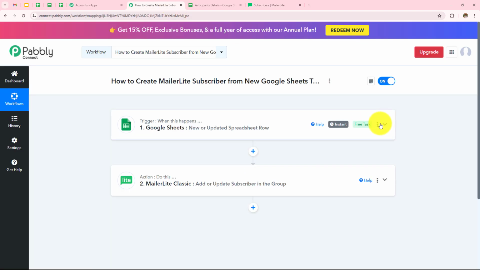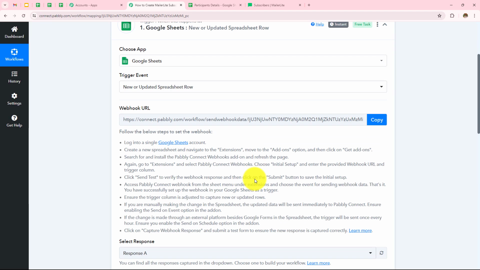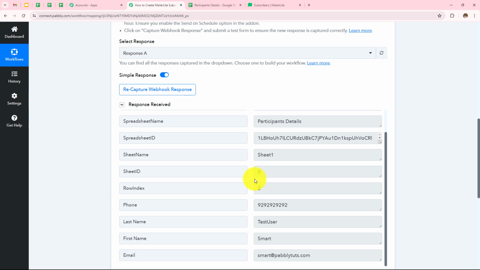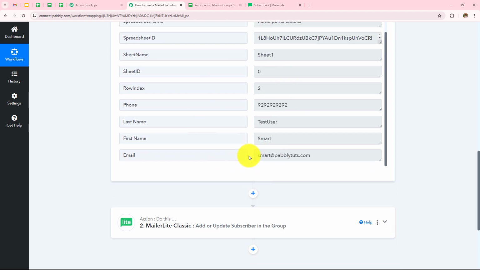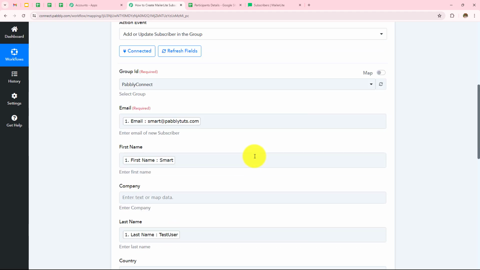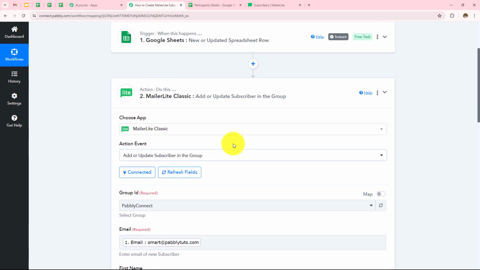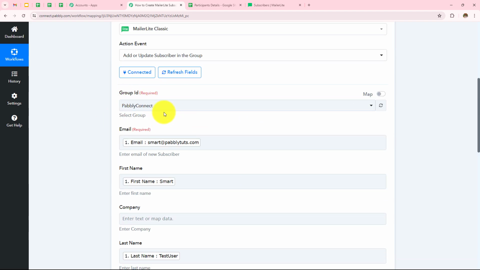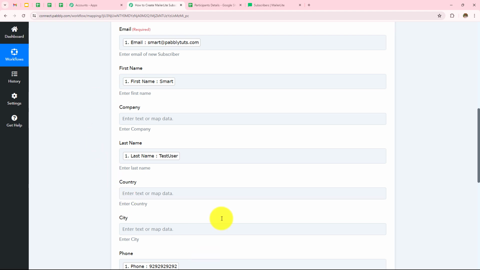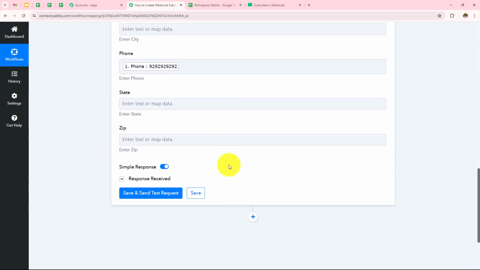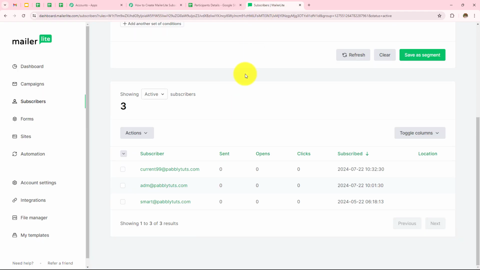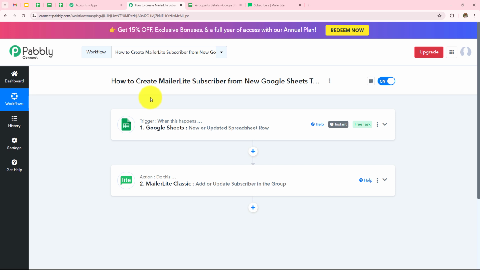So to summarize this, we took Google Sheets as our trigger application where we made connection of Pabbly Connect with Google Sheets. We added the data in our Google Sheets tables and received the response over here. After which we selected our action application as MailerLite Classic where we made connection of Pabbly Connect with MailerLite, selected the group in which we want to add the subscriber, entered these details with the help of mapping and simply clicked on Save and Send Test Request and received the response as a new subscriber in our MailerLite account. So we have successfully created automation between Google Sheets and MailerLite with the help of Pabbly Connect.